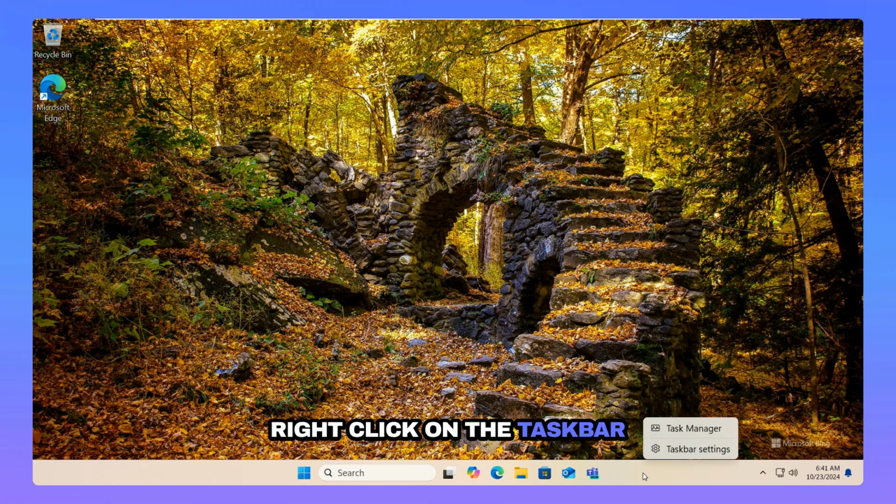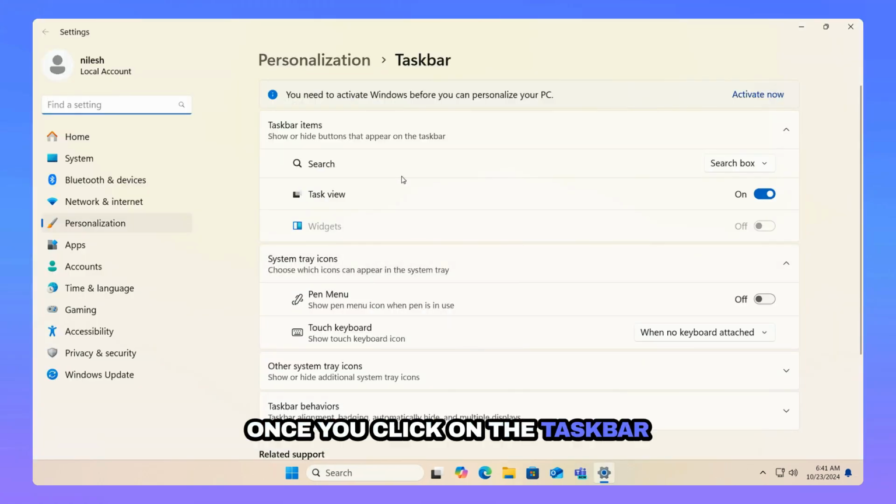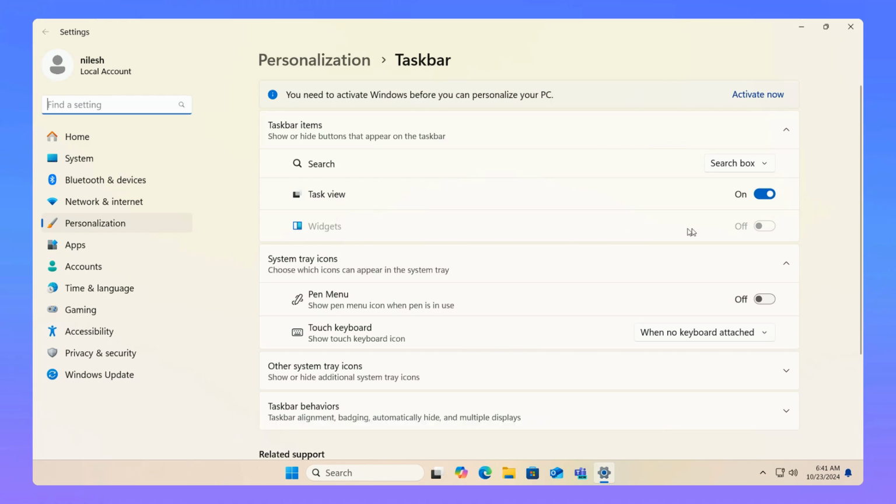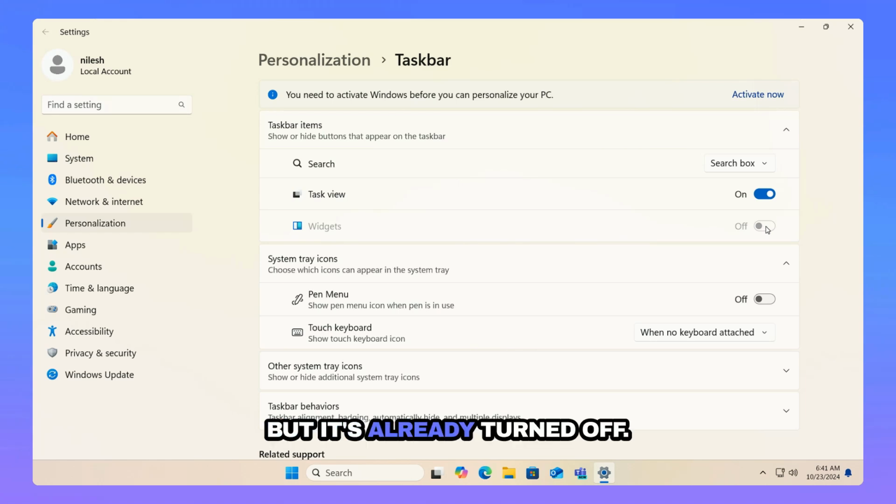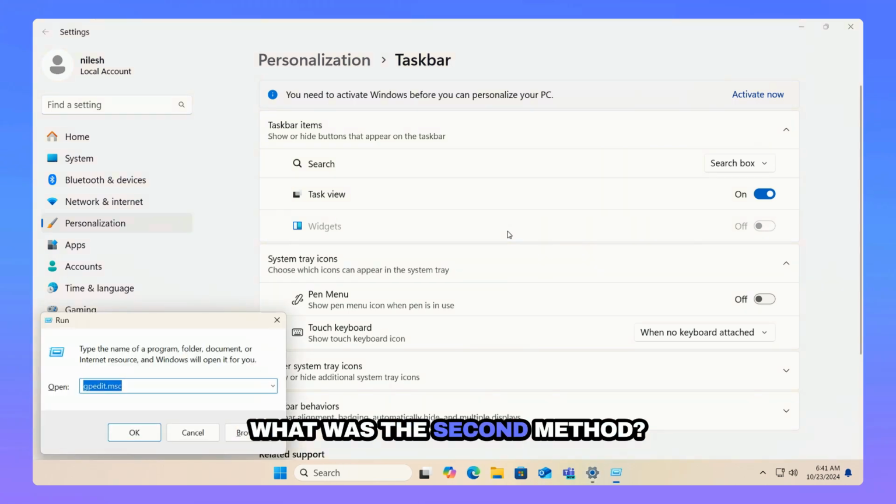Right click on the taskbar and then click on the taskbar settings. Once you click on the taskbar settings, you can see taskbar items here and you can see widgets over here. I'm trying to turn it off, but it's already turned off. Oh, so I guess it is because of a second method that I wanted to show you. So let's go ahead and check what was the second method.